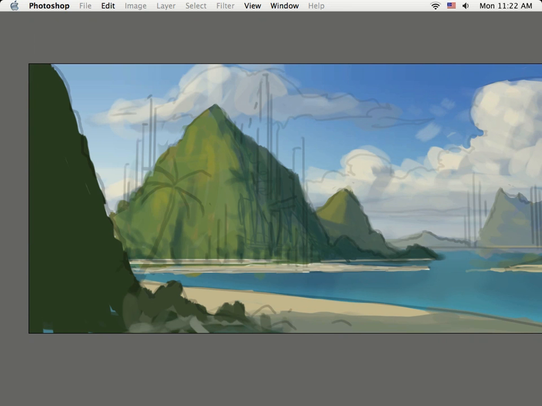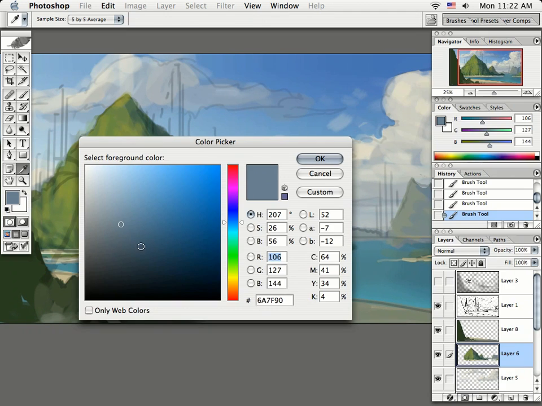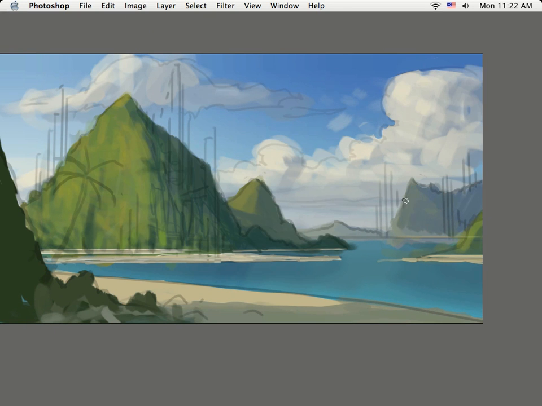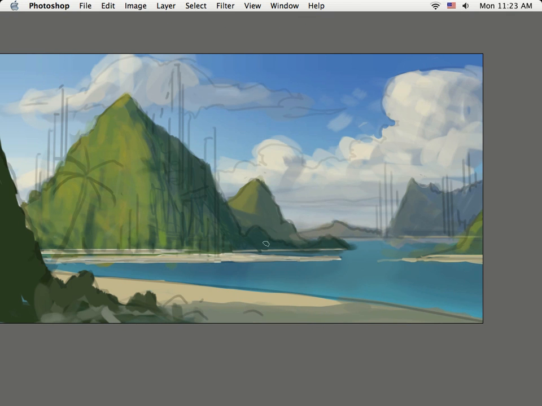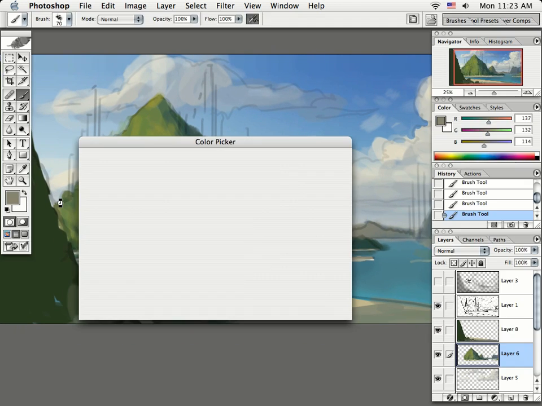So you can see we're adding different types of variation here with a bit more of an orangey highlight, just so it's not all the same green. It implies that there's different types of vegetation, and it really gives a richness to your work. If you only use the same green or the same blue over your entire painting, it's going to look like you just used colors straight out of the tube, and it's really not going to have much interest.